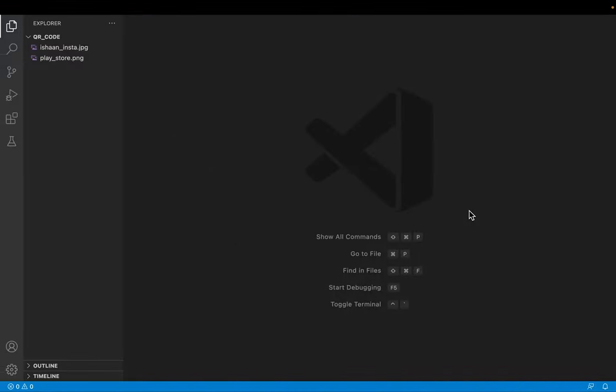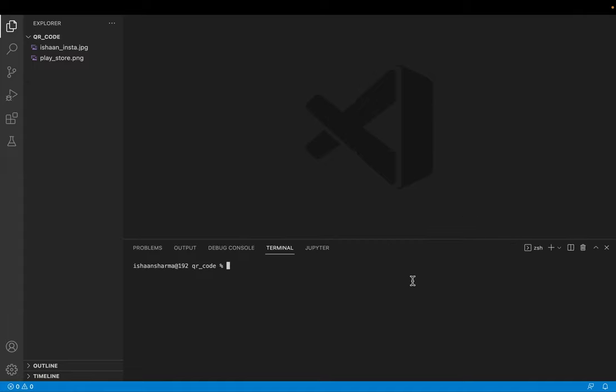So first of all, I will install the dependencies, and for that, I will create a virtual environment. The command for that is python3 -m venv, and then you have to name your virtual environment. So I will name it .venv. And here the virtual environment has been created. Now I will activate the environment. Here you can see that the virtual environment has been activated.